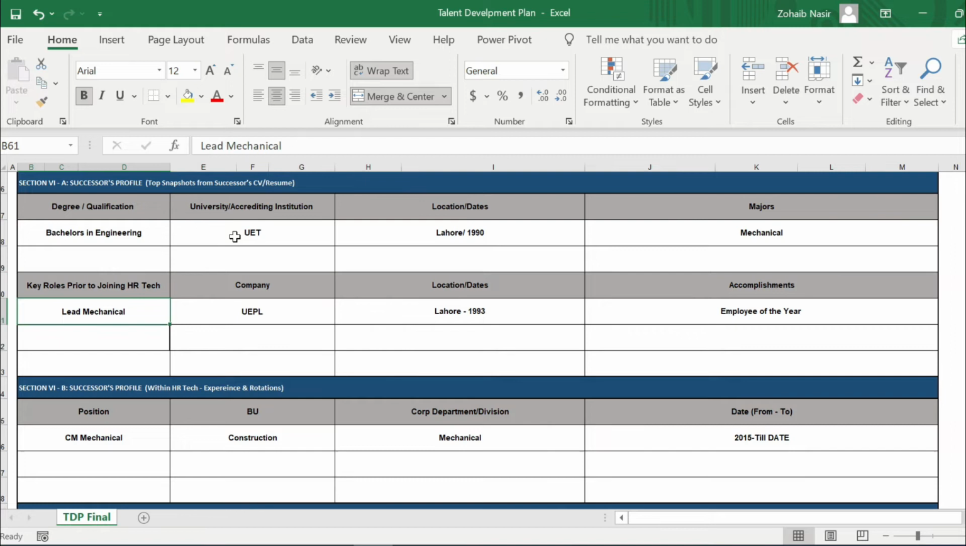So what were the key roles that the person was working on before joining HR Tech? So you mention the position, the key roles, the company that person has worked in, the location, and then the accomplishments in those companies. So you get an educational background and his previous experience in this section.